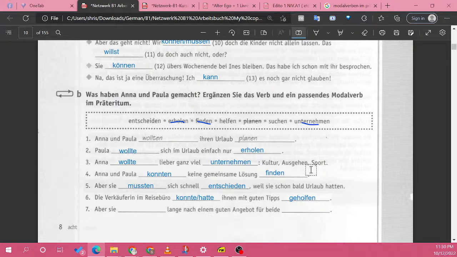Die Verkäuferin im Reisebüro konnte oder hatte. It shouldn't be hatte, yeah. But if you think of it as a single sentence, it wouldn't be hatte. But if you think of this whole thing as one paragraph, then it would be hatte. So that's why I'm kind of a bit confused. Maybe I'll ask my teacher. I'll probably do that. Actually, let me just mark that. That's a good idea.